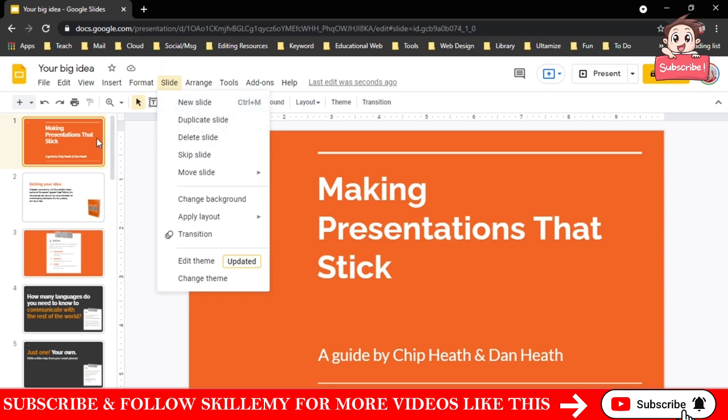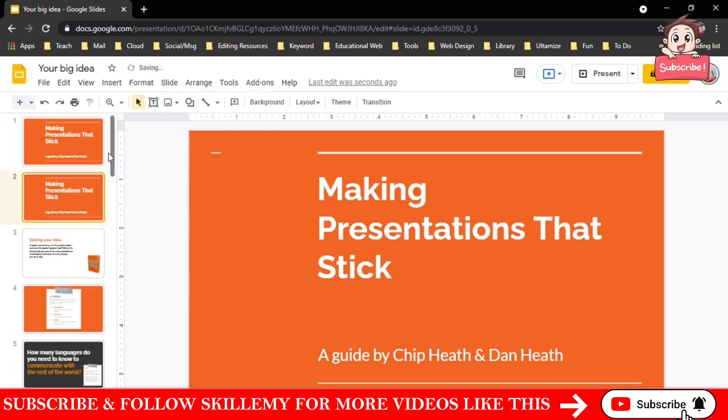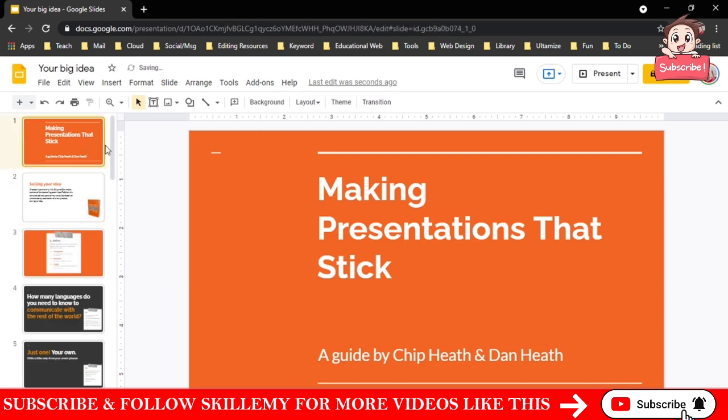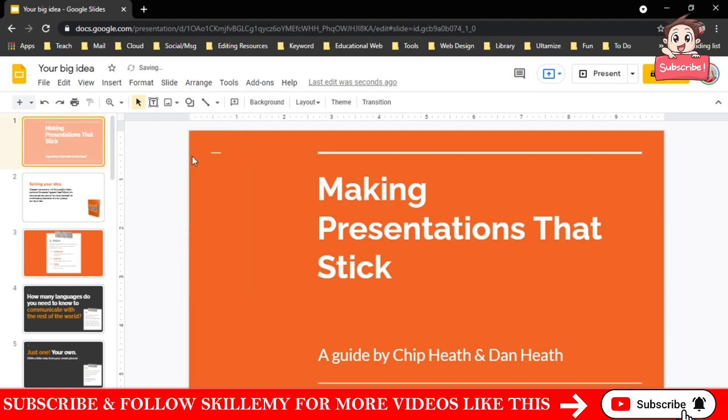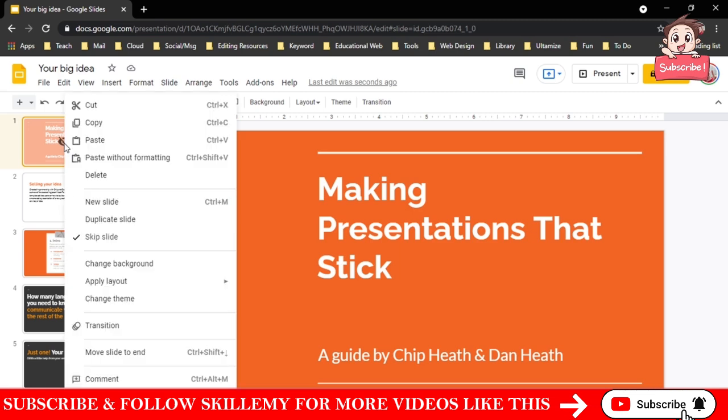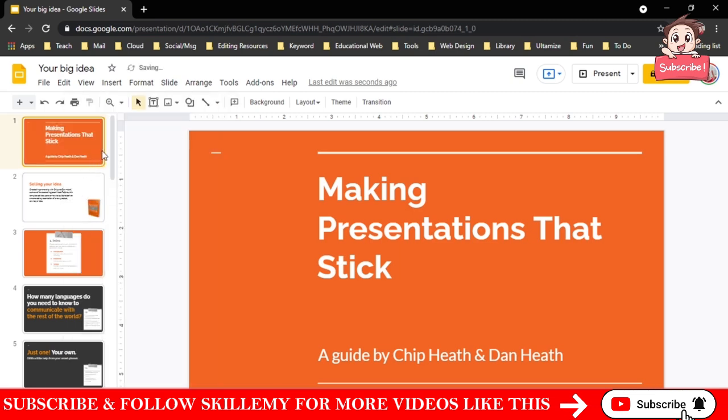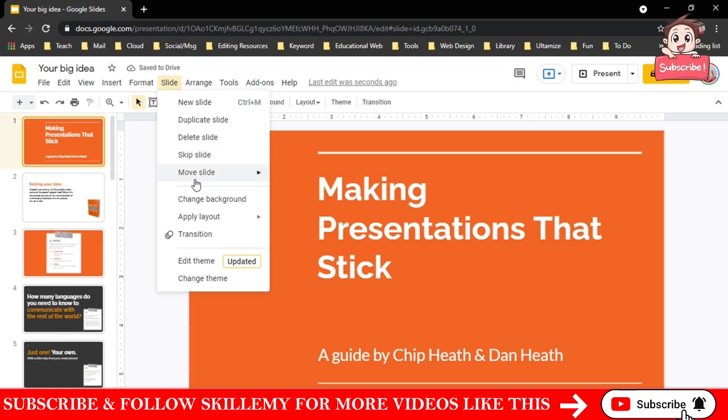Duplicate, we will have a duplicate of this. For example, let's have it there. This is 1 and 2. And delete, it's going to be deleted, of course. Skip: we're going to skip over it. What do I mean? You cannot see it. It's hidden and skipped over. So right now you can see that it's skipped, and you can click in here and uncheck this option. So that's it, really.